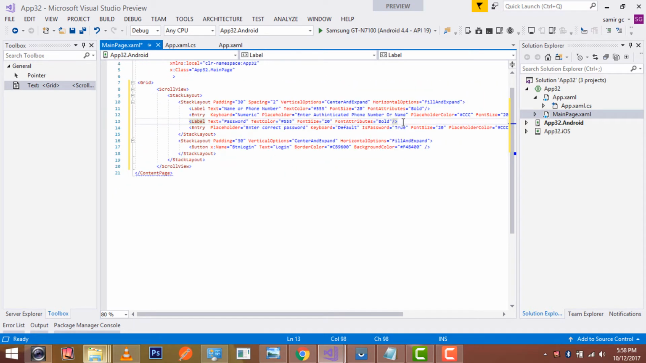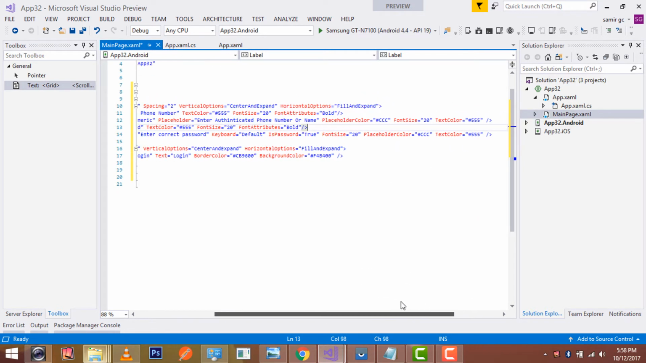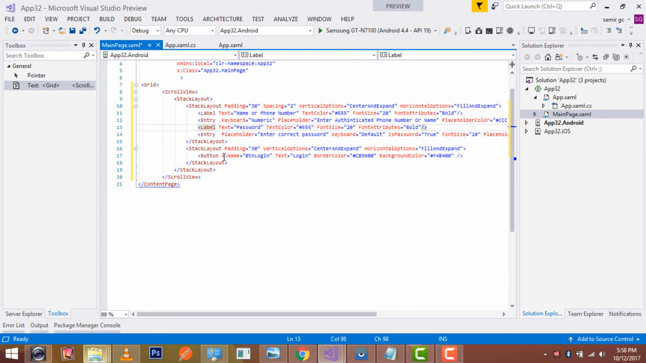For my second stack layout, I am placing a button and giving a background color as specified. That is, my button color will be yellow. You can play with this button color as well as background color values and make it even better than me. Now let us close our grid view.